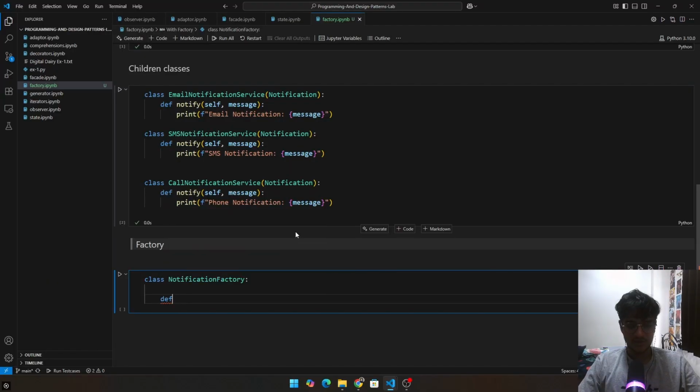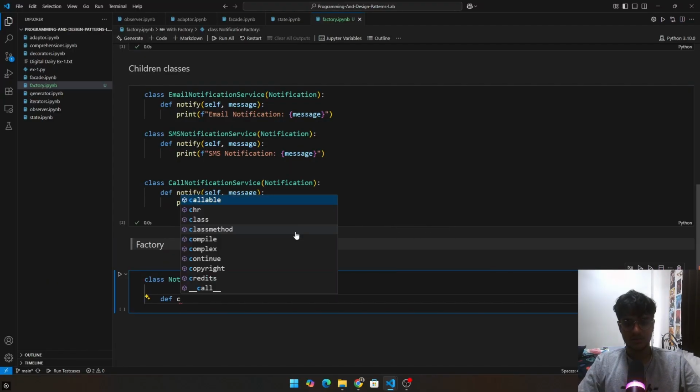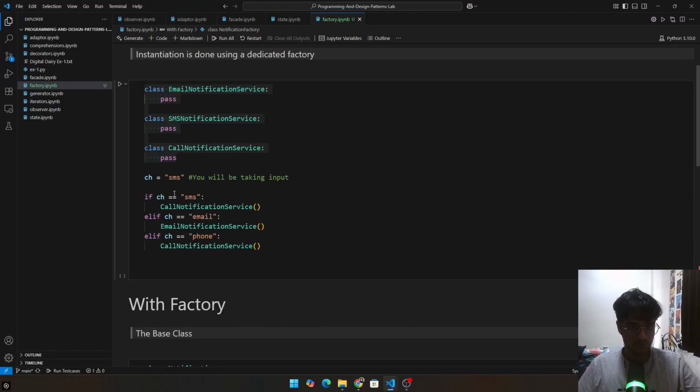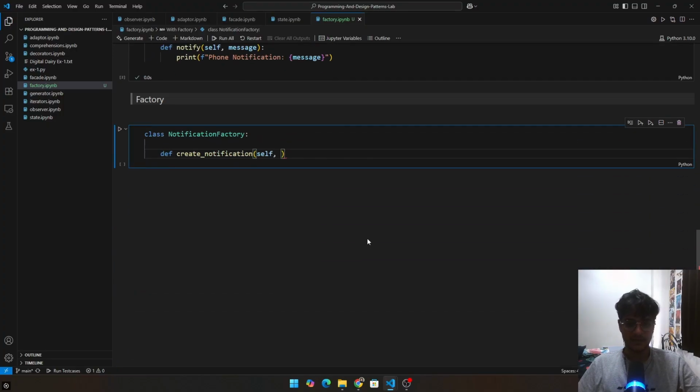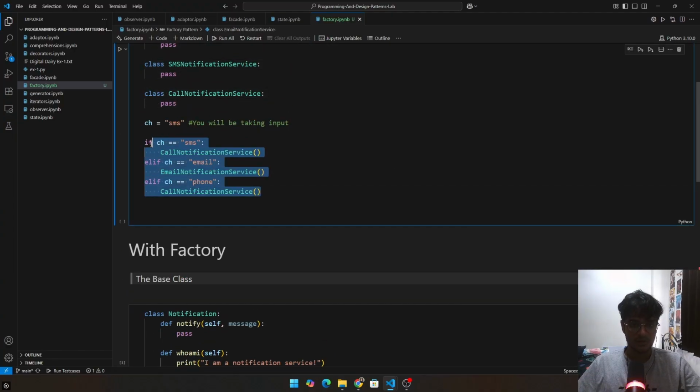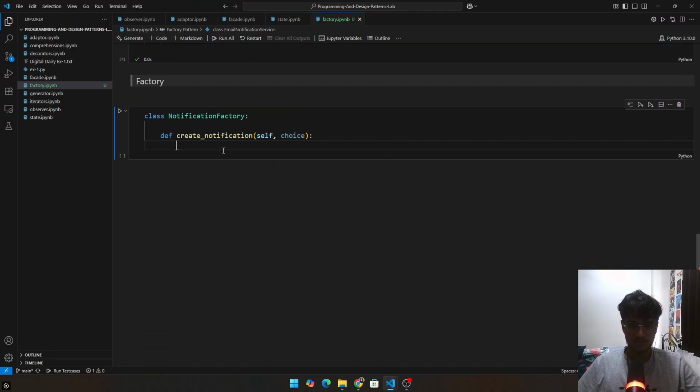So that will be maybe create notification, and I can actually take this as self and get a choice from the user. So that'll be something similar to that, but that'll be there when you're instantiating itself. So I can take this choice. So I can take choice as a variable. I'll just write this same code here.